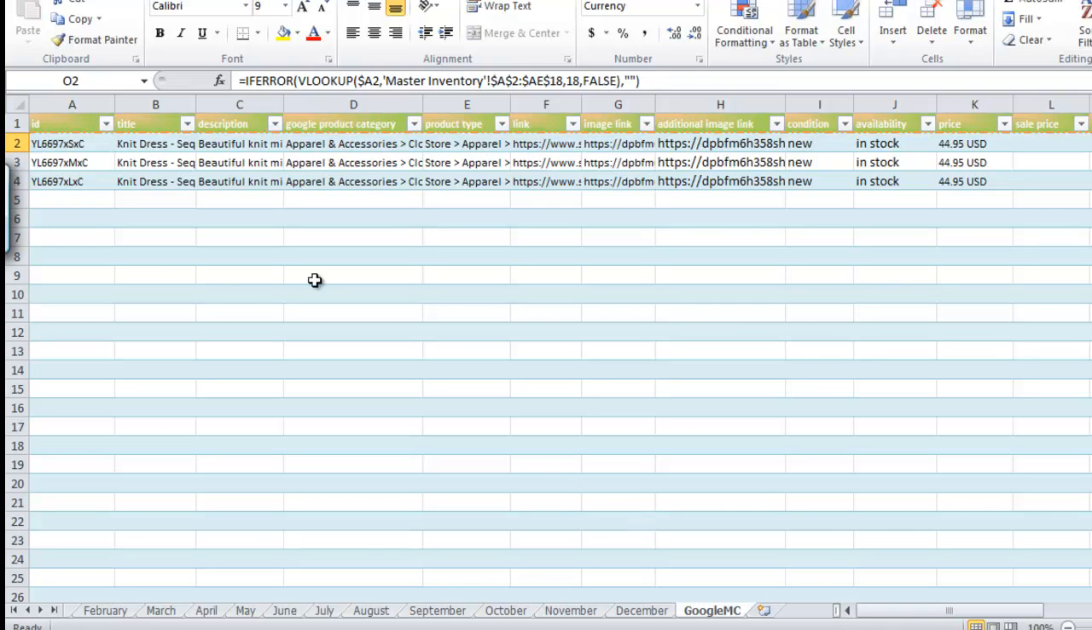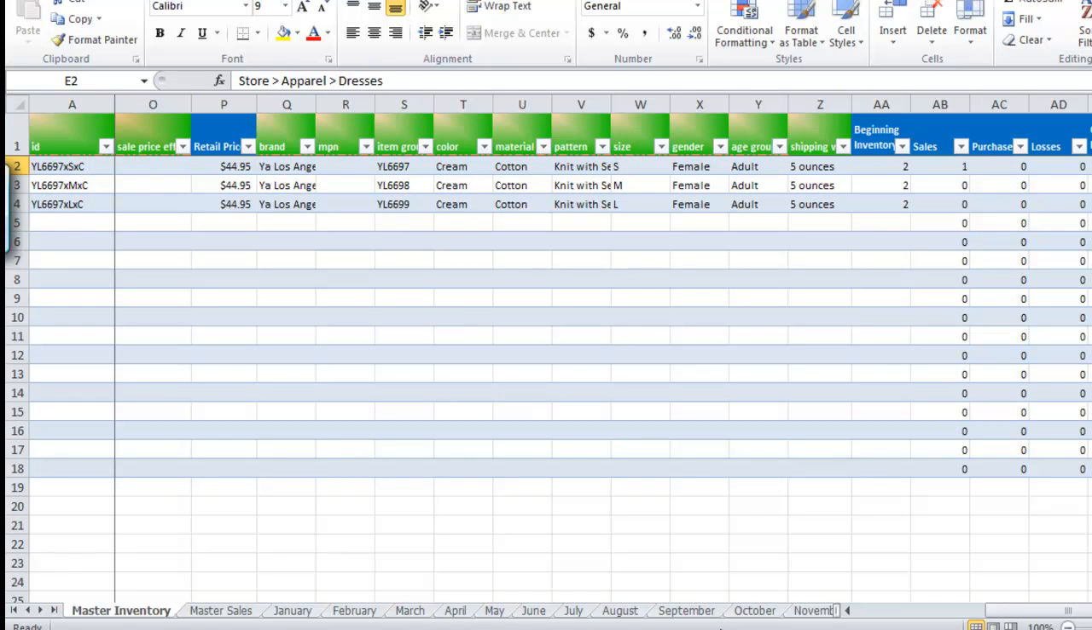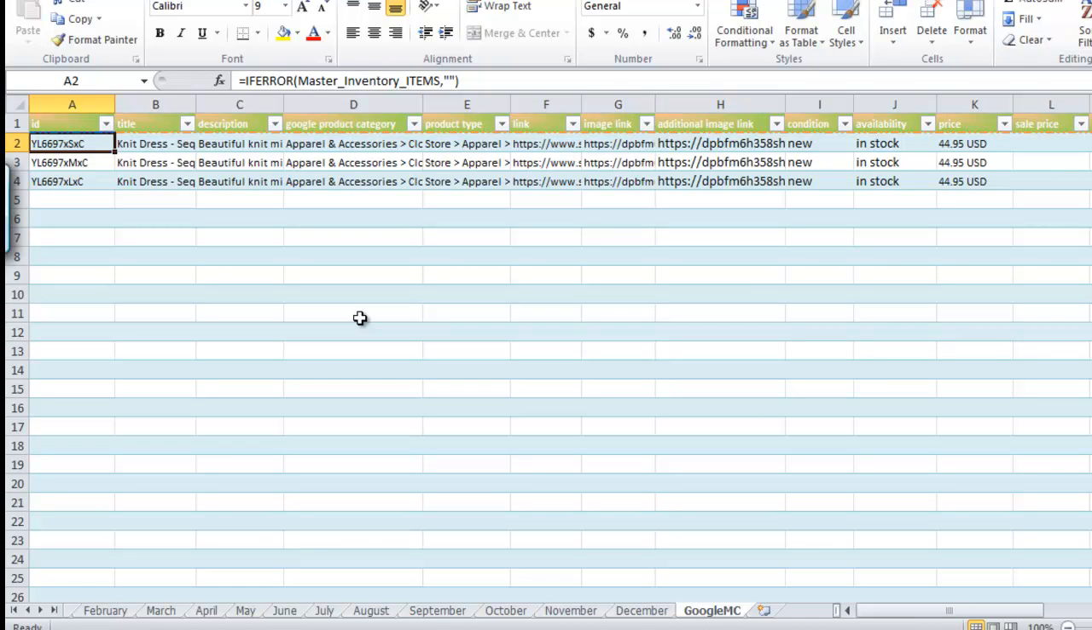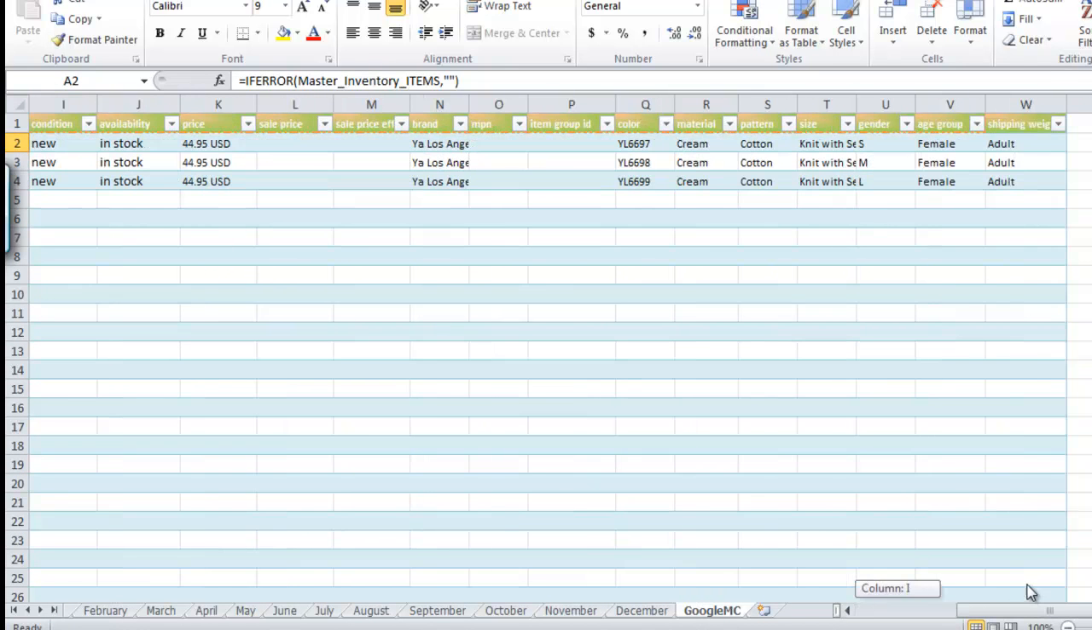And what this has is all of the pertinent information gets pulled over from the inventory worksheet. Okay? As soon as we populate anything, as soon as we add a product here, it automatically goes over here. So we don't even have to worry about doing that. And what you'll see is that all the information is super neat, super clean, and it's exactly what Google wants.